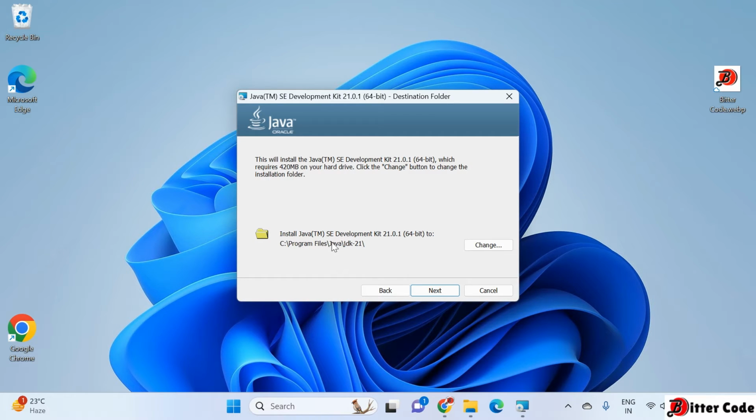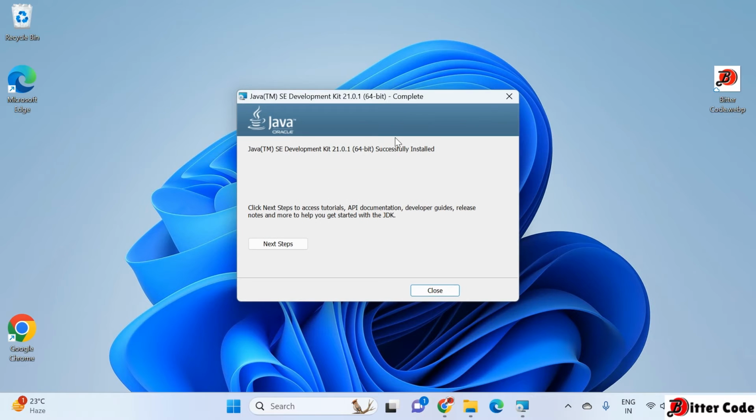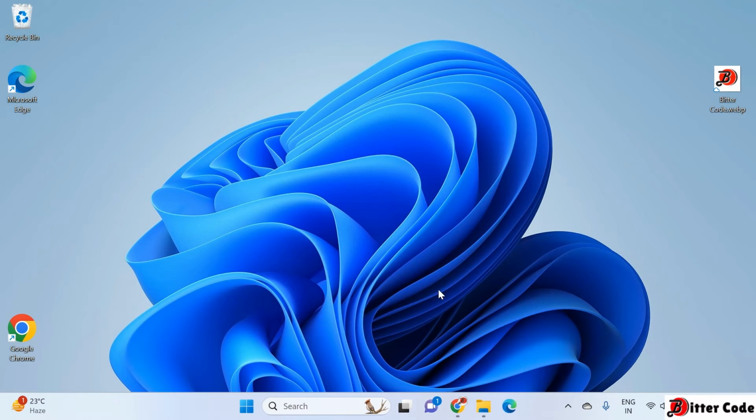By default, it is inside Program Files. If you want, you can change it from here and select a different directory. But I will keep it the same and click on next. Once we click on next, we can see the installation is in progress. It is extracting the installer files and then installing it into the system. Now you can see it is saying Java Development Kit successfully installed. So it is now installed, and we can close it.